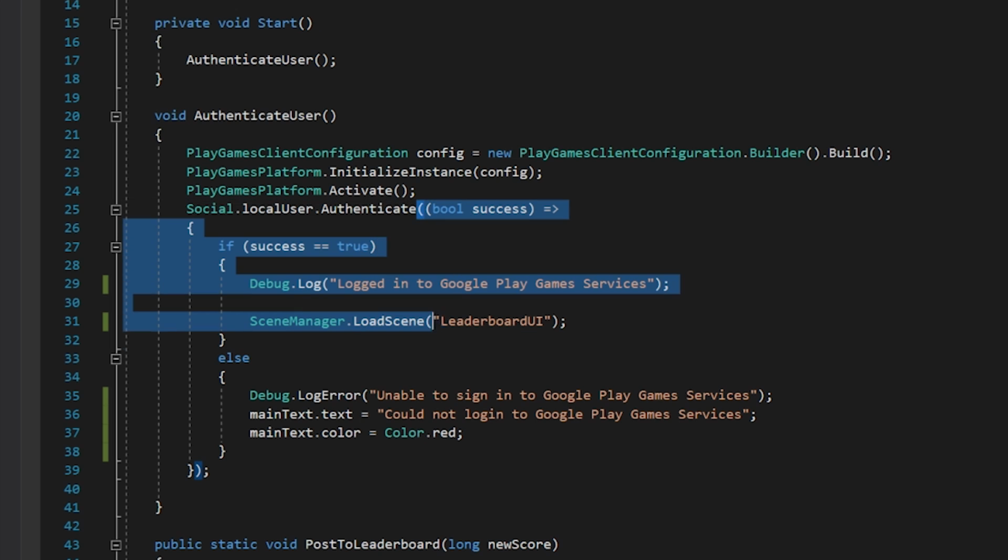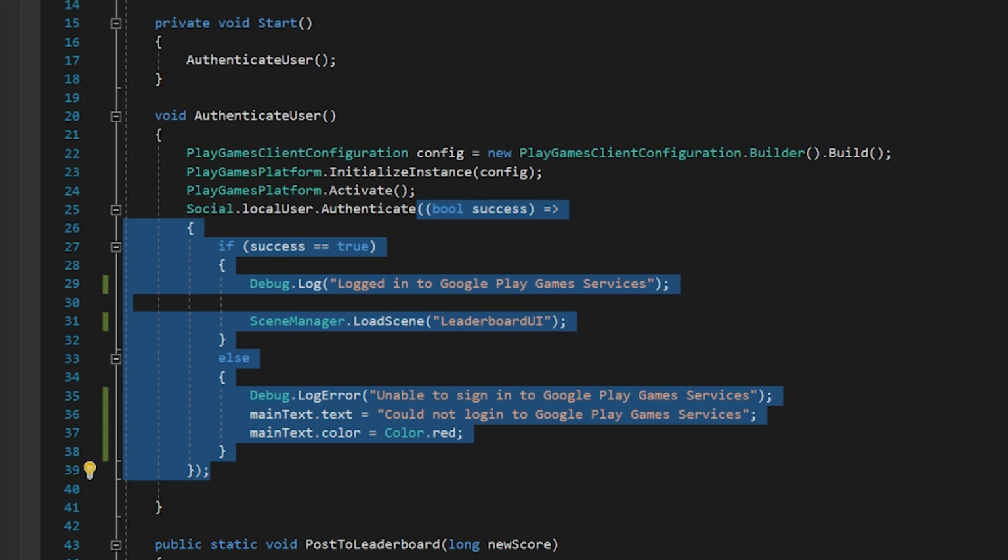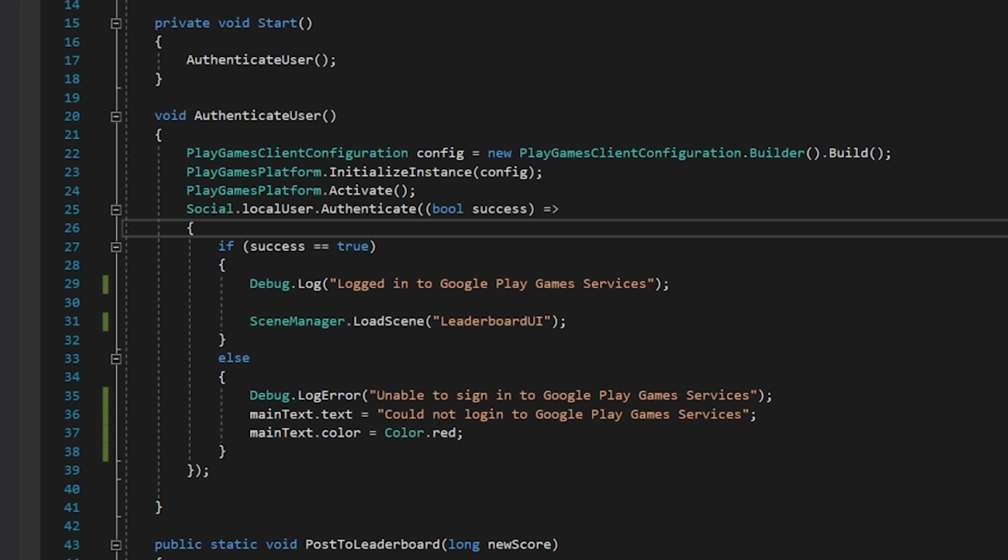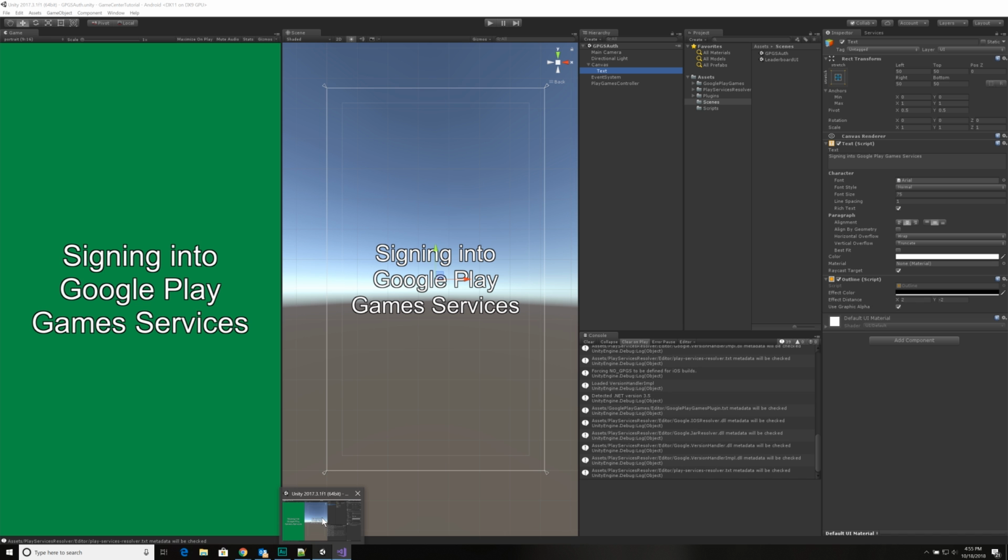Now you may notice that this is actually all just like one line of code. So this is basically everything that we're passing into this Authenticate function. So we have this bool success variable, and we can see if success is equal to true. That means that we did log into Google Play Game Services. So we can just print a debug message to the screen and also go ahead and load our leaderboard UI scene. Otherwise, we're going to print out an error, and we're going to change that main text to could not log into Google Play Game Services, and just change the color of that text to red so it stands out a little bit more. Now that is everything that is happening in this first scene right here.